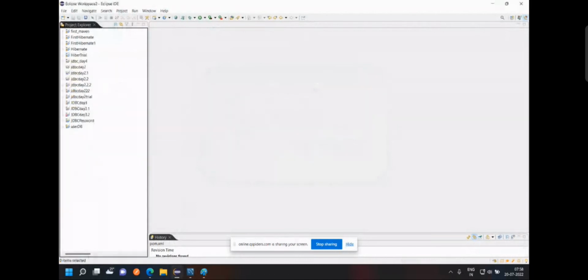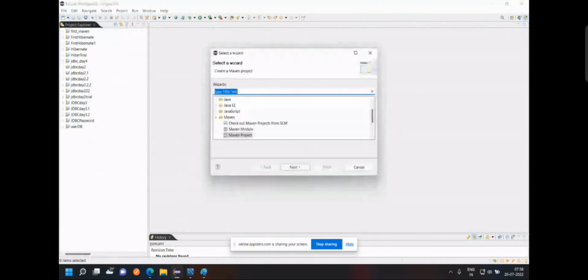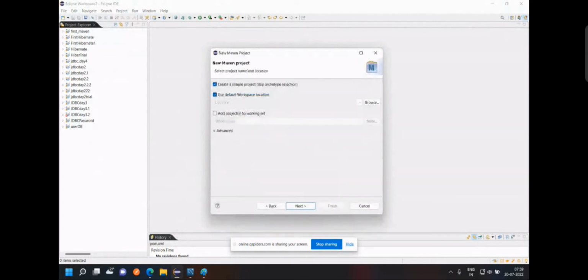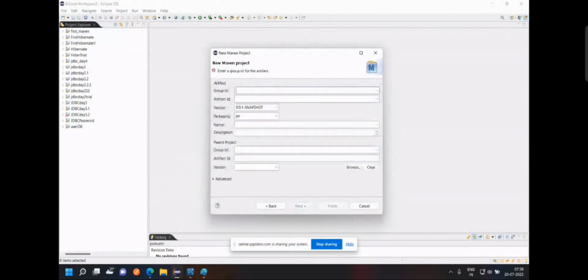After creating the database, go to New, and then write M-A-V-E-N, Maven. You will see these three options. Create a Maven project, create a simple project. Go to next, give group ID as com.py, artifact ID as hello.